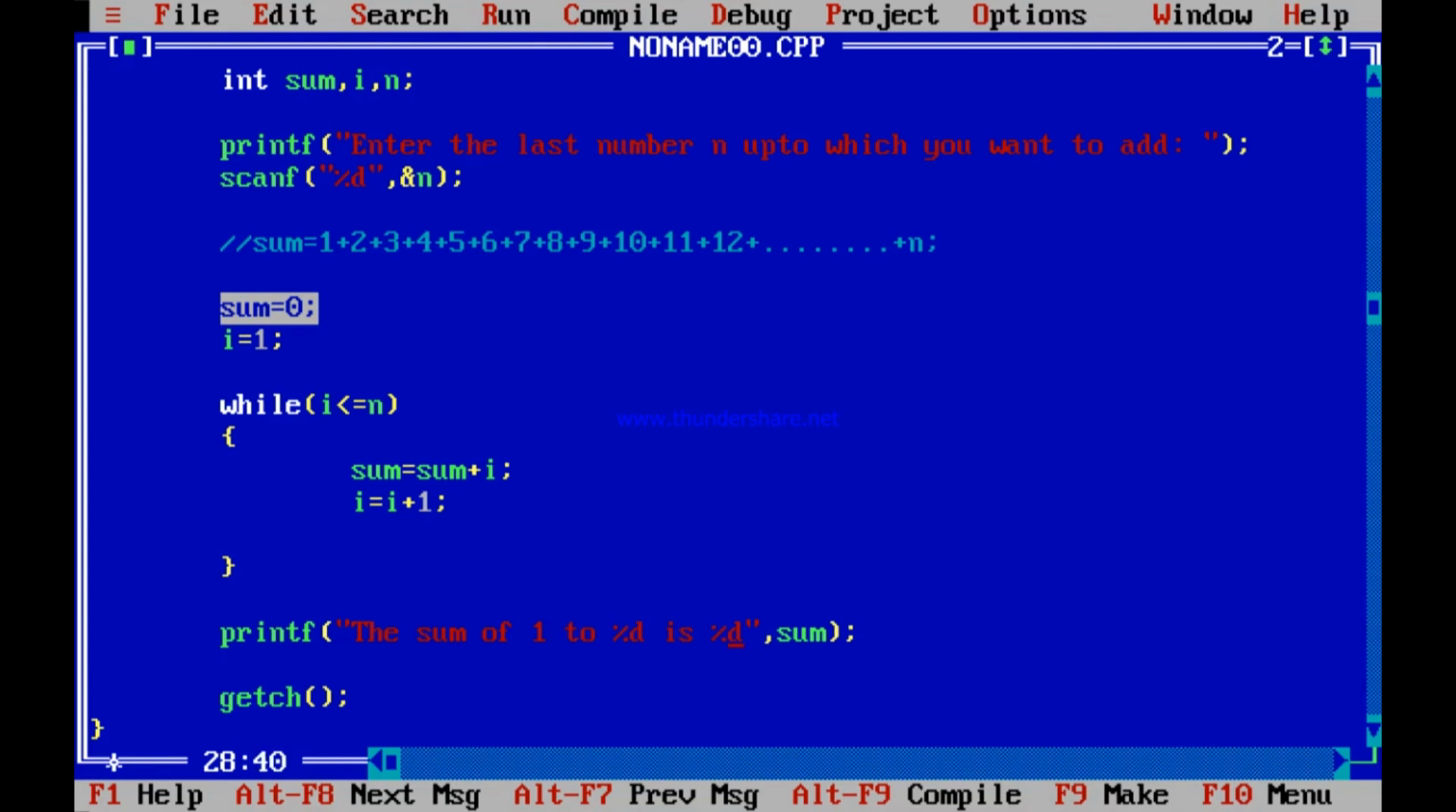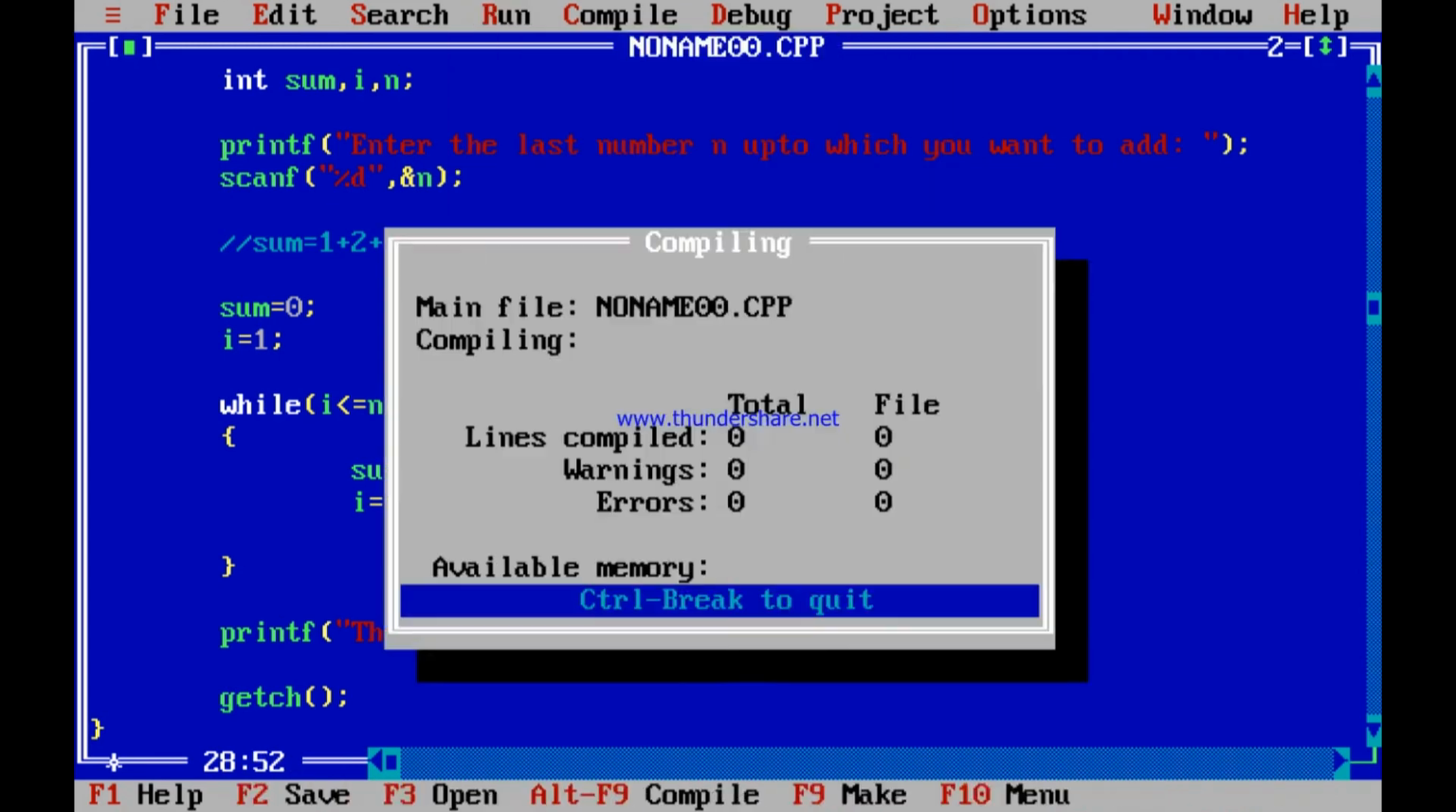And what is going to replace this %d? N, that is, the sum of 1 to the number the user entered, n. So this n is going to replace the %d in 1 to n. Then the next %d, what is the sum? That is there in the variable called sum. So if I run this program now, it looks much better.